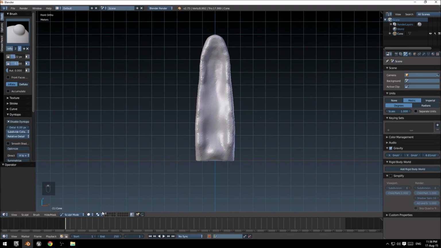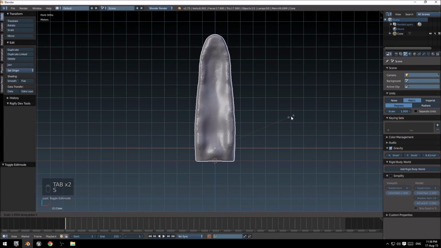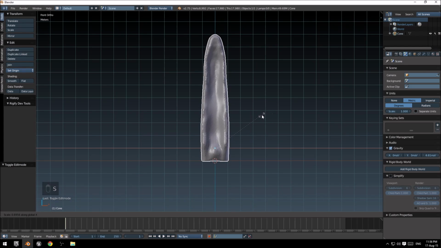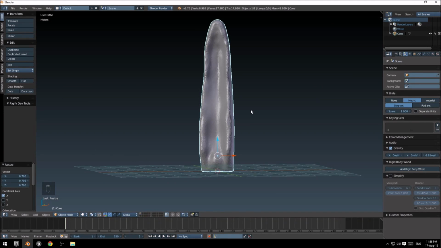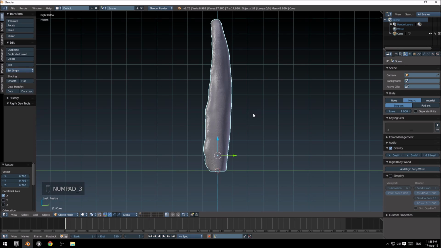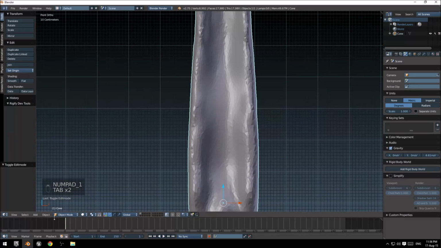It does look a little bit on the big side, so I'm just going to go back into object mode. I'm going to scale it on the x-axis. It looks a little bit better, and go back into sculpt mode.